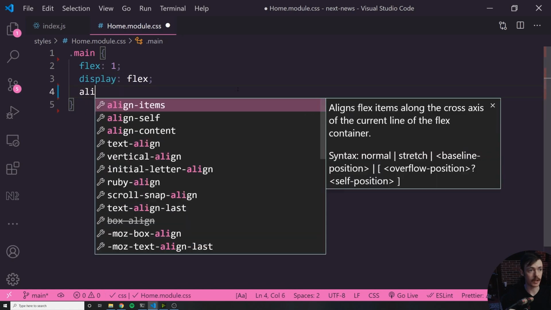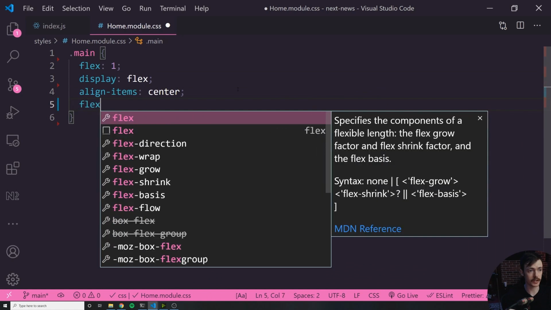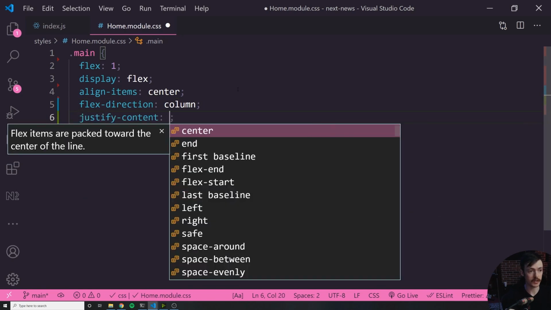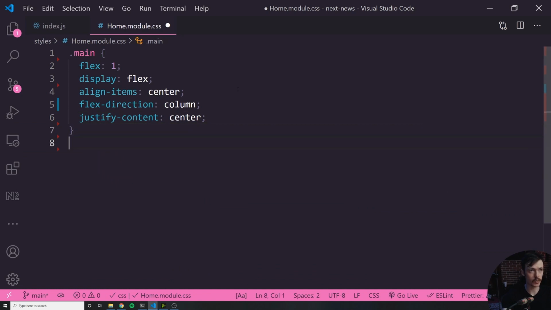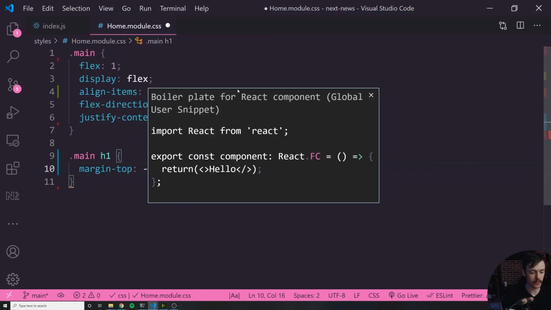I want to set align items to center so that it's vertically centered. And I want to set the flex direction to column. So actually align items becomes the opposite in this case and makes it centered horizontally, but we do want it centered vertically as well. So let's go ahead and set justify content to center as well. But let's also target the h1 inside of the main class and set the margin top to -50 pixels.